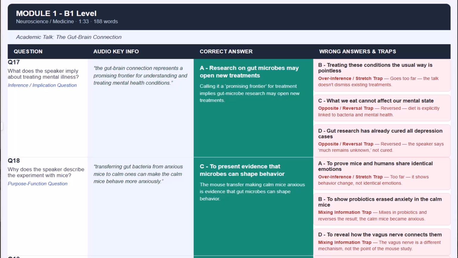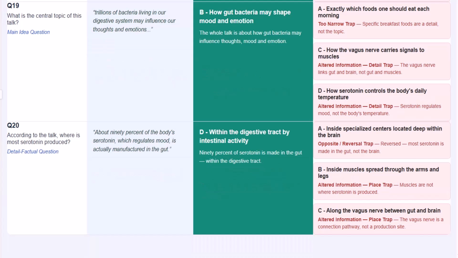18 is C, to present evidence that microbes can shape behavior. Again, if you got something wrong, please pause right here and read why it's wrong or read why the correct answer is correct. 19 is B, how gut bacteria may shape mood and emotion. And 20 is D, within the digestive tract by intestinal activity.